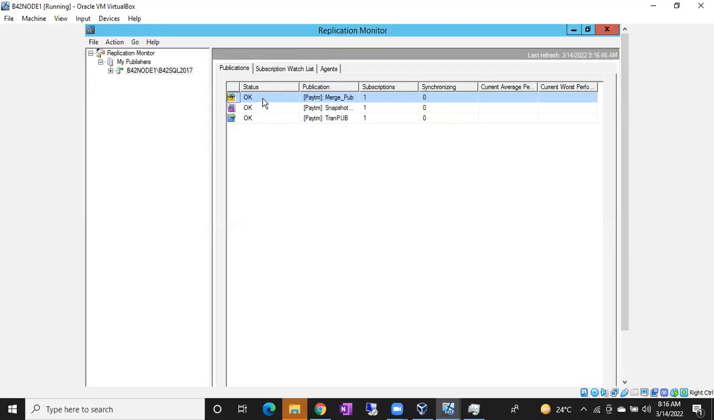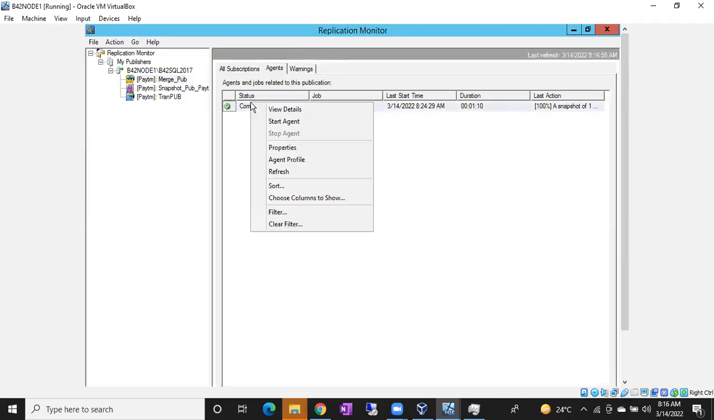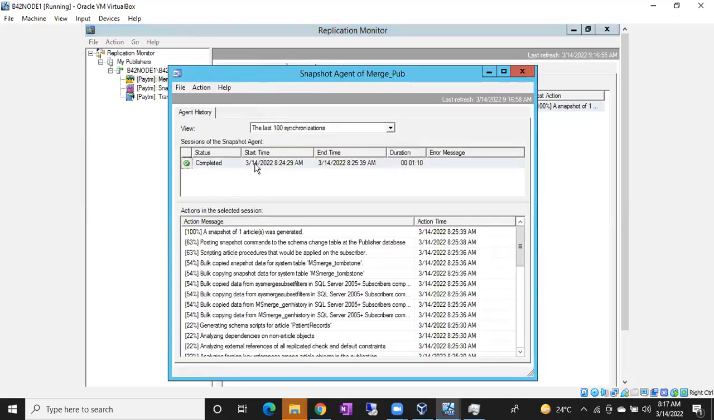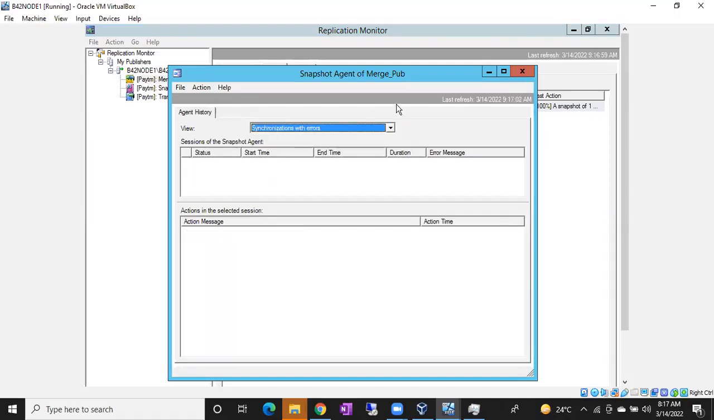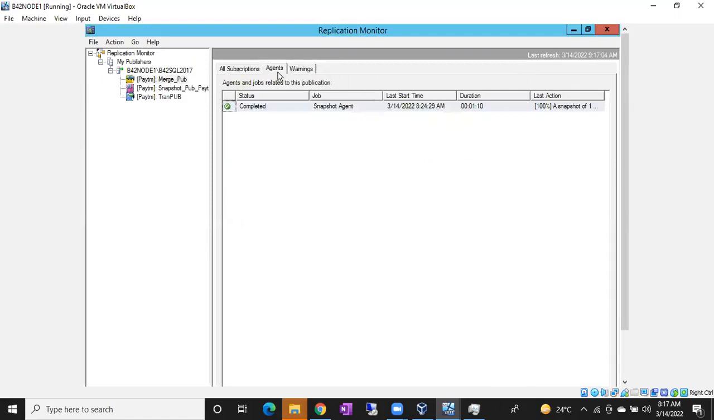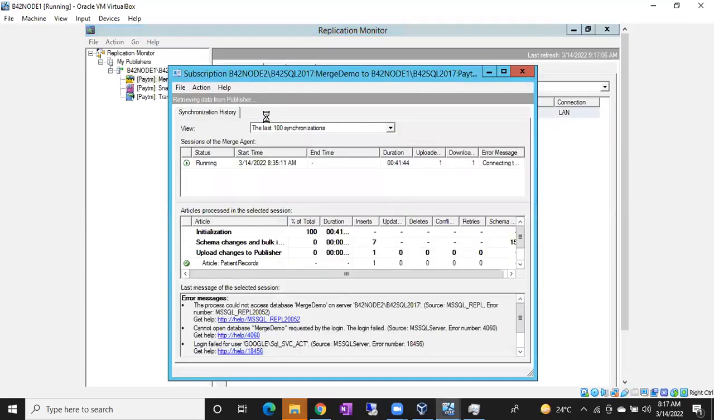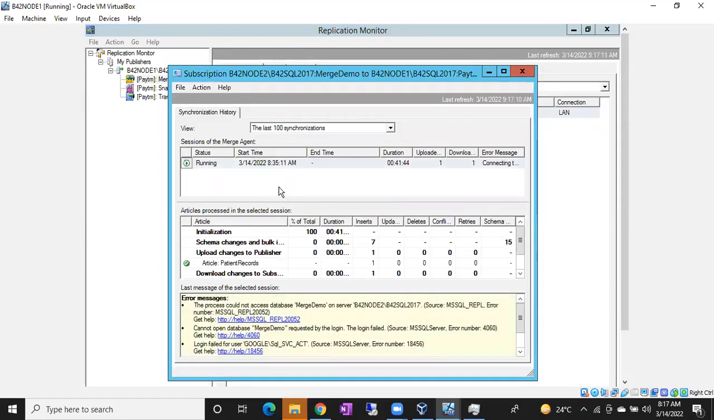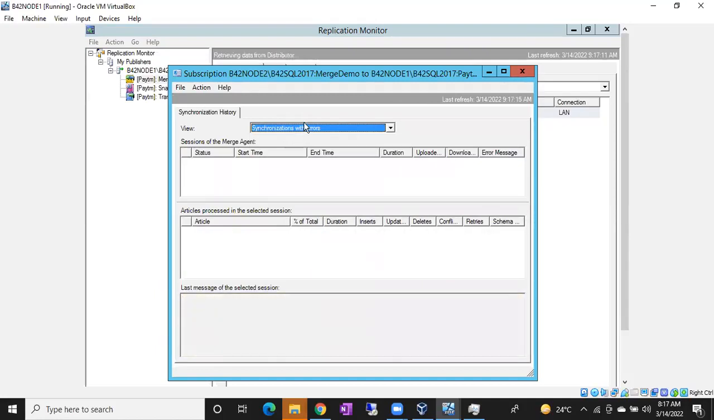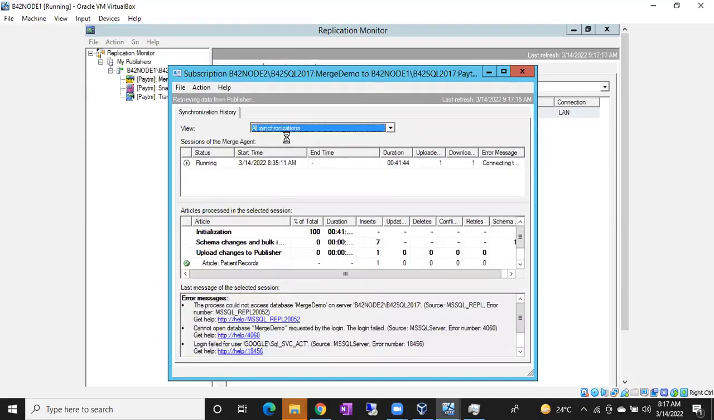So if that is the case, what do I have to do, guys? This error is causing the issue, right? So go to that particular publication, the merge publication is causing the issue. Right click, view details. So what you can do, guys, synchronization with errors. You don't see any history, guys. Okay, let's go to all subscriptions. Right click, view details. So here if you see synchronization with errors, let's see. Or else let's go to all synchronization.